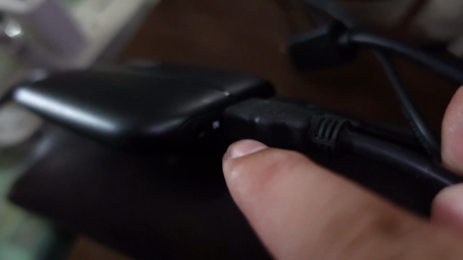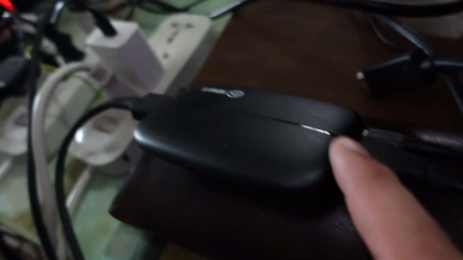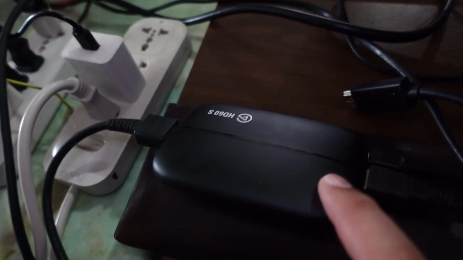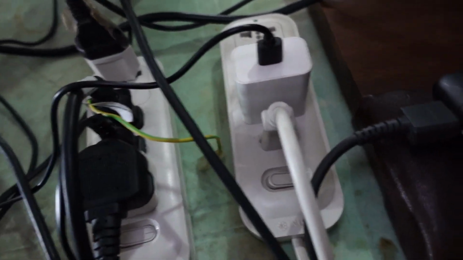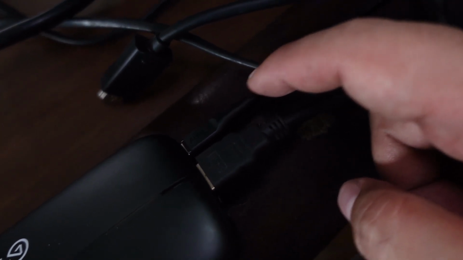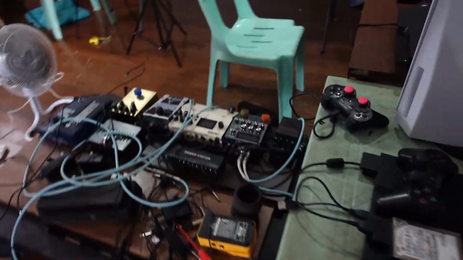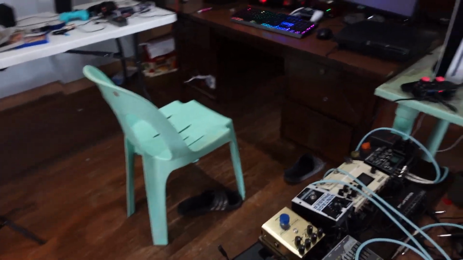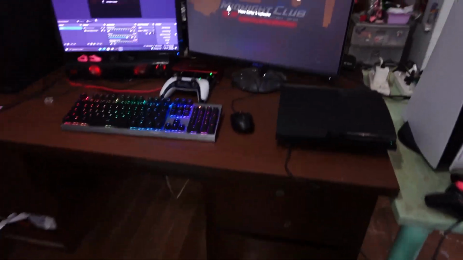You can see here the input. I don't know if it is focusing. So the input of your Elgato capture card, then the output goes to the monitor. And of course you have this cable here which enables you to record your gameplay to the OBS software. So yeah, actually that is it. It's really quick and easy to do.